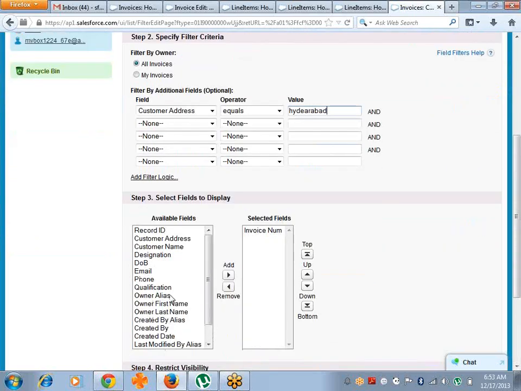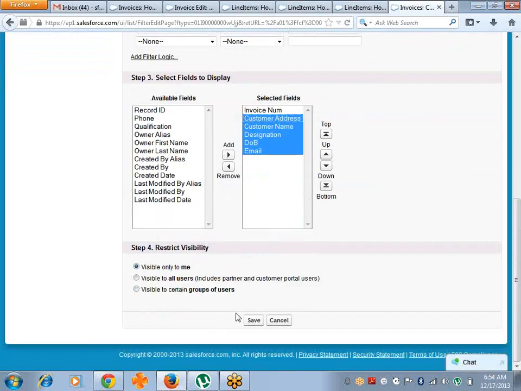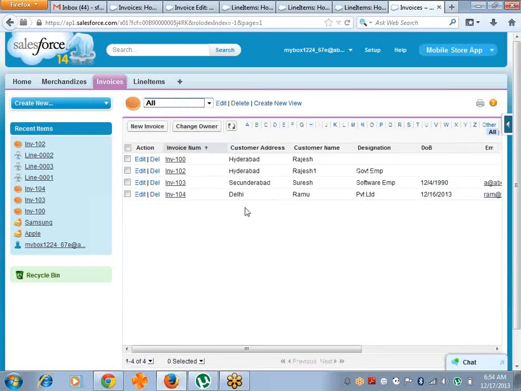And what fields we want to display, select whatever fields we want, add that. Now visible to all, save. I'm displaying the records of only the Hyderabad view. Select all. How many records are there where the customer address is Hyderabad?